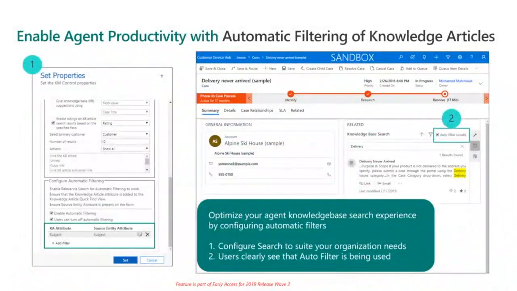One of the new features that we have in customer service is automatic filtering of knowledge base articles. This can greatly optimize your agent's knowledge base search experience by pre-configuring the knowledge base article search using common attributes between your case and your article entity.